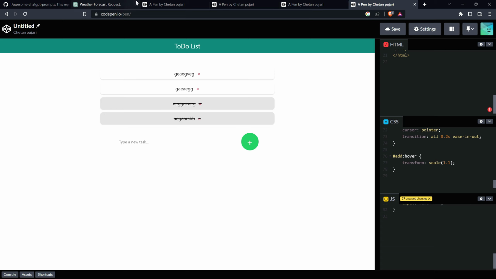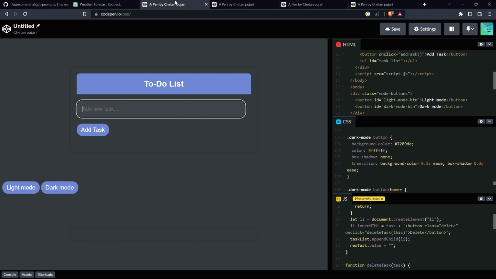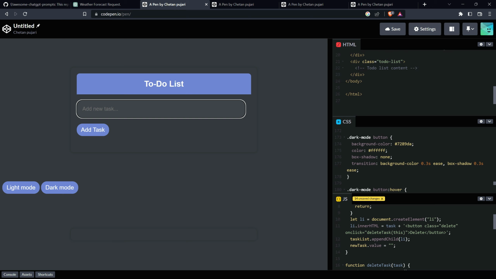That's how you can create a to-do list app using ChatGPT without knowing any programming languages. If you want, you can add a dark mode and light mode like the one earlier, but you have to know a little bit of CSS, JavaScript or HTML. It will generate the code, but you have to know where you should paste it.